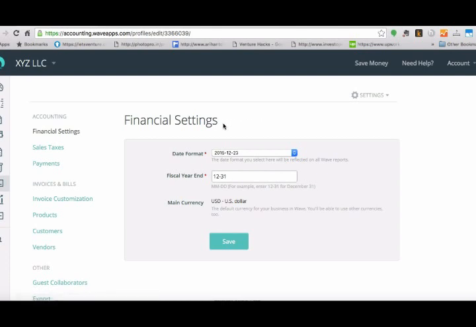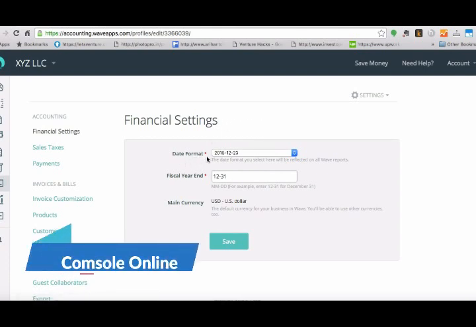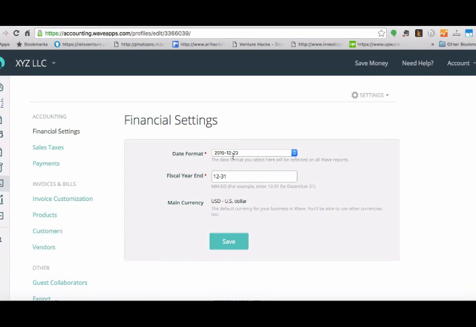Now here you can see the financial settings, the date format. What is the date format that you want to be reflected in all your accounts and all the transactions that are taking place in Wave when you are recording it? Do you want to show it as December 23rd 2015, or in a date format which is month, day, year, or 23rd December 2015? So whatever format you want, you can choose whichever you think would be appropriate, whichever you are using across your business transactions.